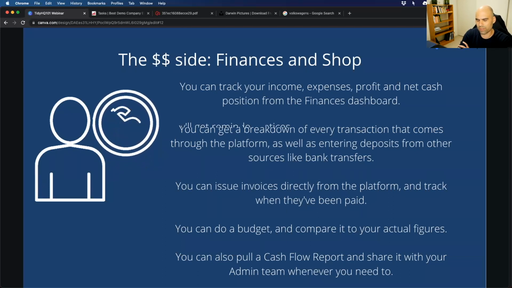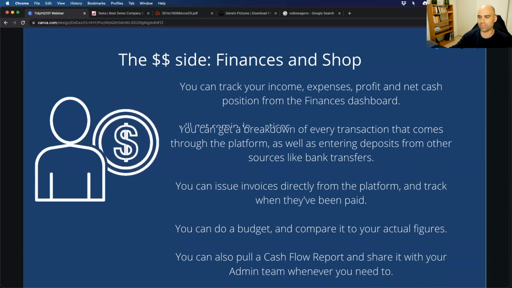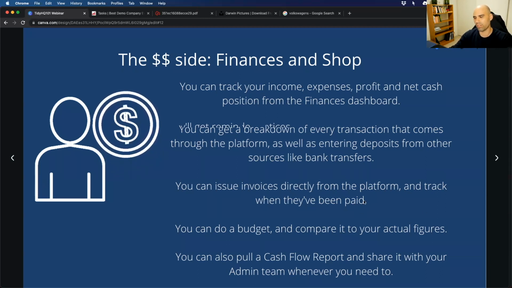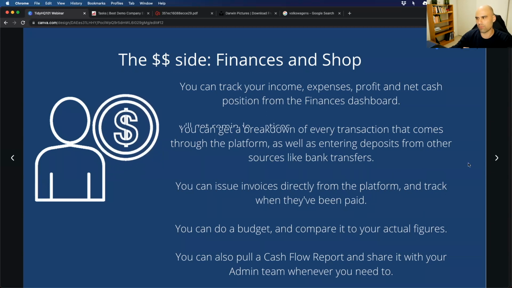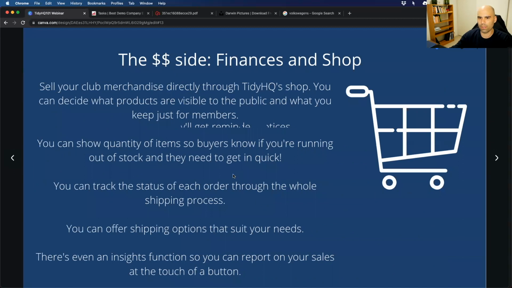You can do a budget. It's a very rudimentary, basic budget, and compare it to your actual figures. And you can also pull out a cash flow report. You can share it with the rest of the team as well in a read-only format, which is pretty powerful. The shop is another app, as you may have spied, that you can switch on.